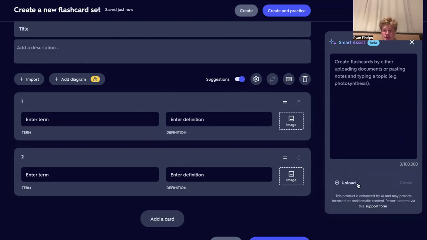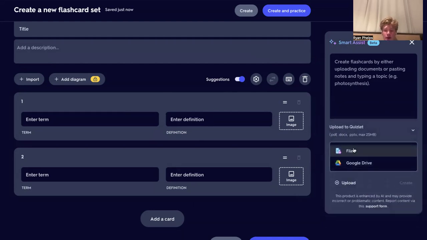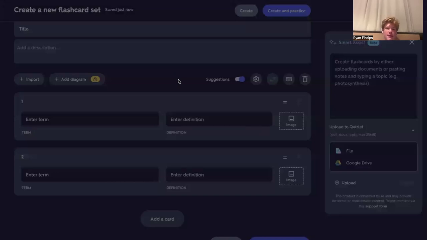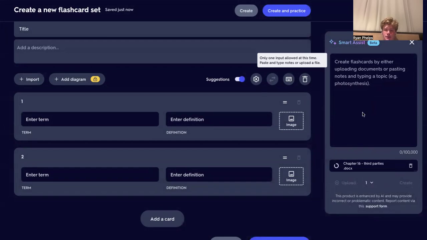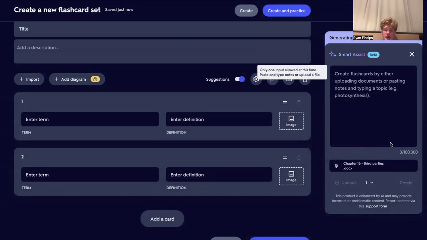And so I'm just going to delete it just to show how to do it. So you click File or Google Drive, whatever you want to do. So take this, wait for it to download. All right, I'm going to press Create.